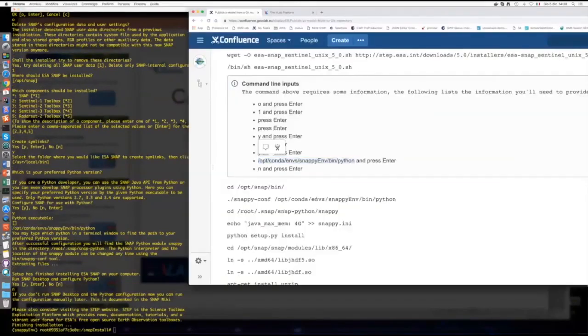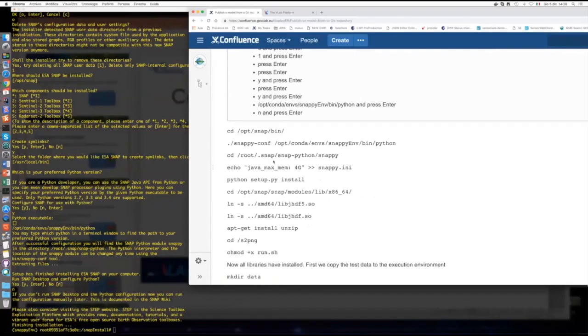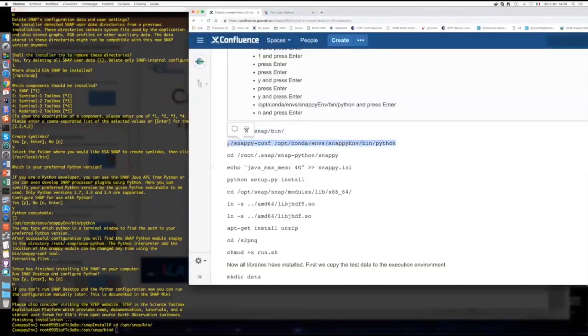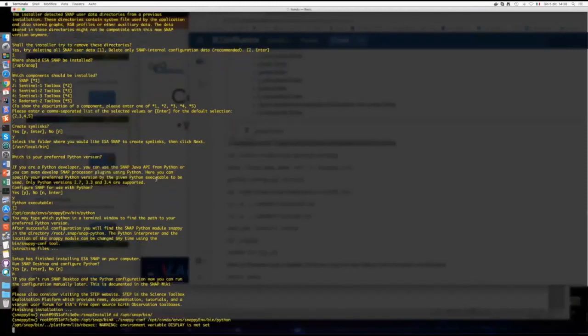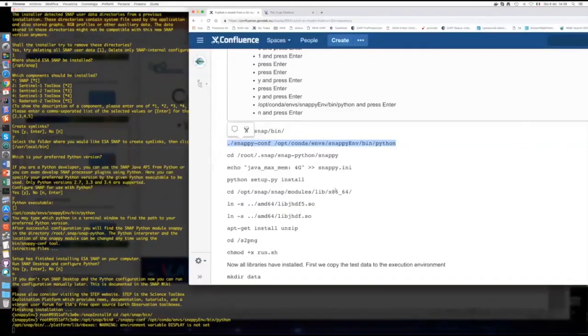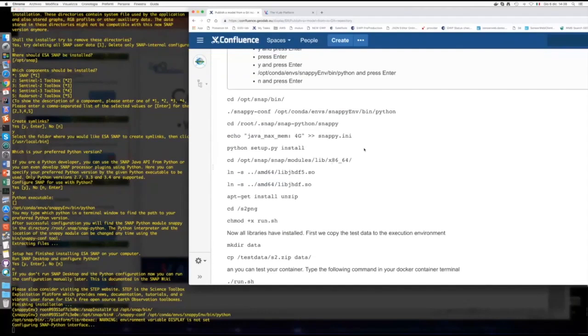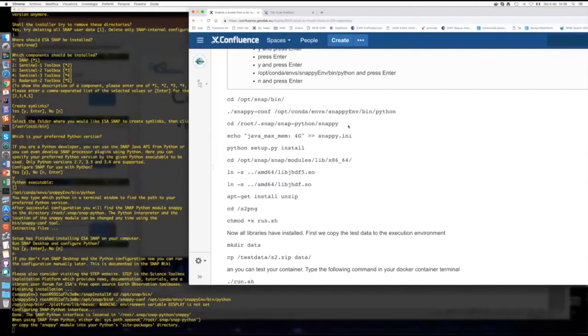Okay, so we have installed the Snap tool, and then we are going to configure it. So we enter here and run the configuration for the Python version of Snap. It should almost be done.